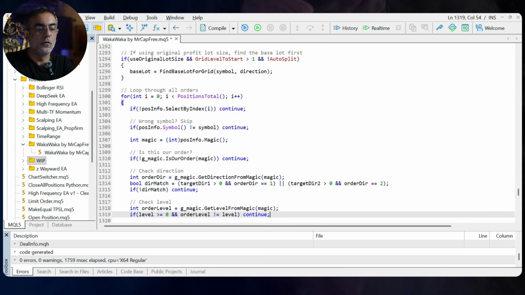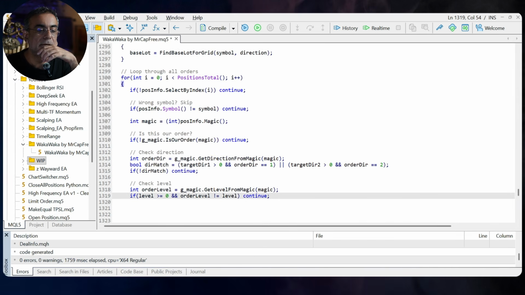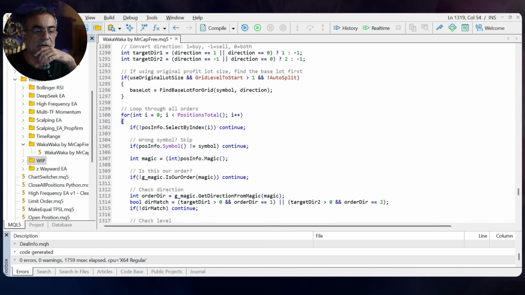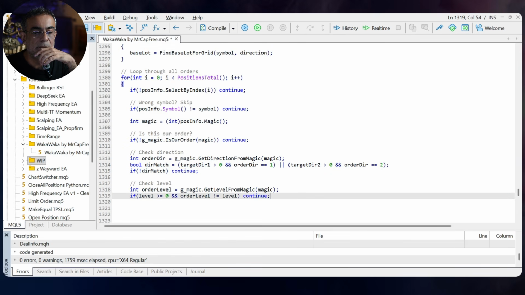And then we're going to loop through all of the positions which are currently open. Again, select it by index. If you're not able to select it by index, then go to the next position. Then check that the symbol matches. If they don't match, then go to the next position. Then get the magic number. Check if it is our magic number. If it is not our magic number, then go to the next position. Then check the direction based on the target direction that we have put here. If it doesn't match, then go to the next position. Then check for the level. If it doesn't match, then go to the next position.